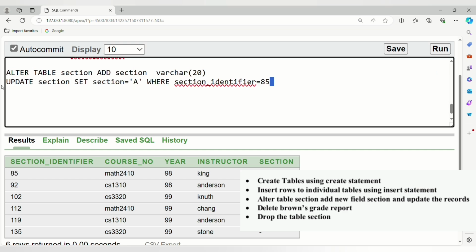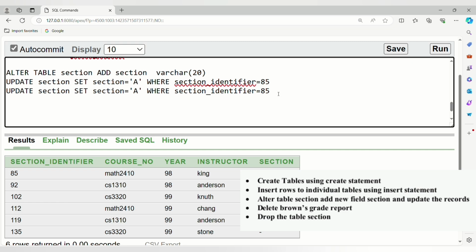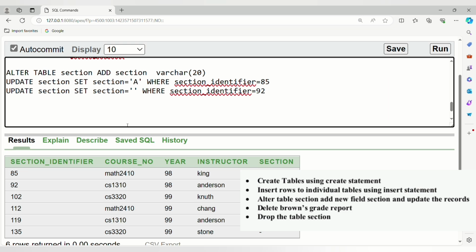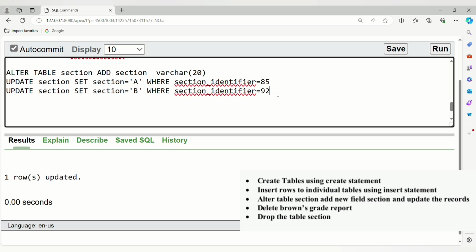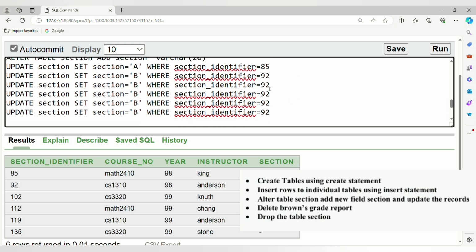Copy this line, Control C, Control V, paste it. Now change it to 92. The next one is 92, so change it to 92. Give it as B. Okay, then select it, run. So one more row is updated. Third one, fourth, fifth, sixth. Okay, so 92 has been updated.